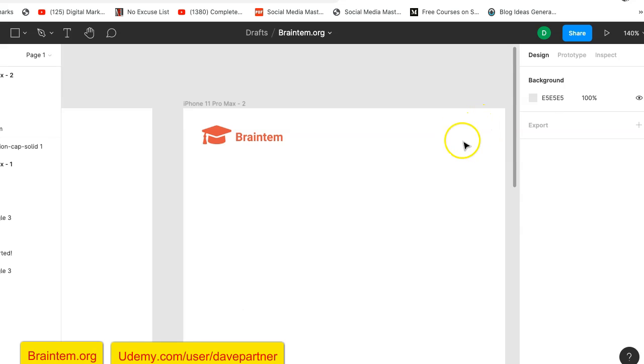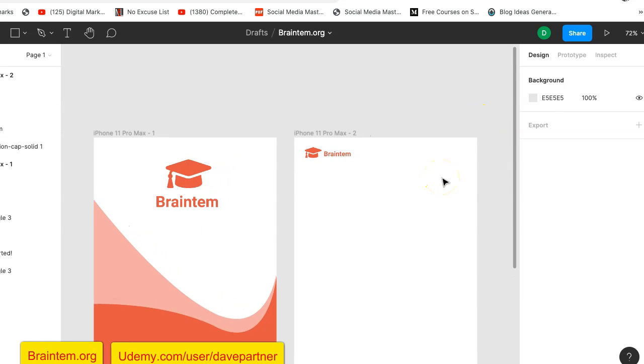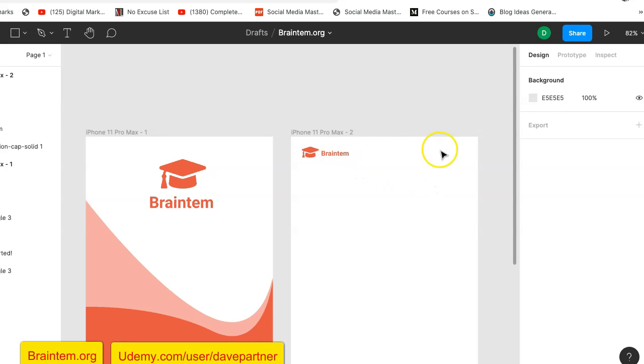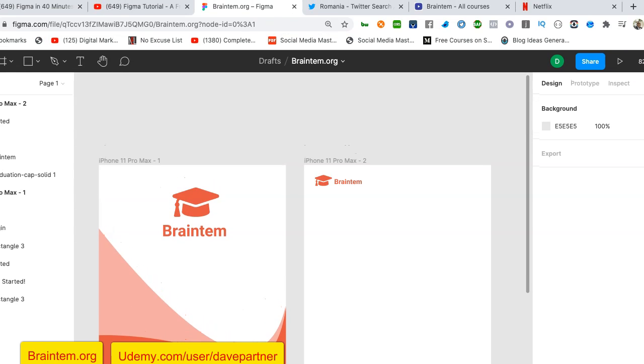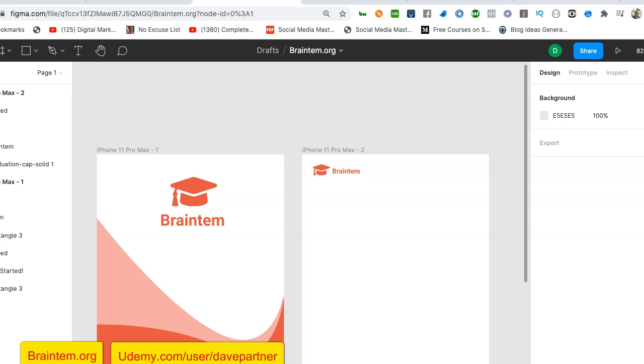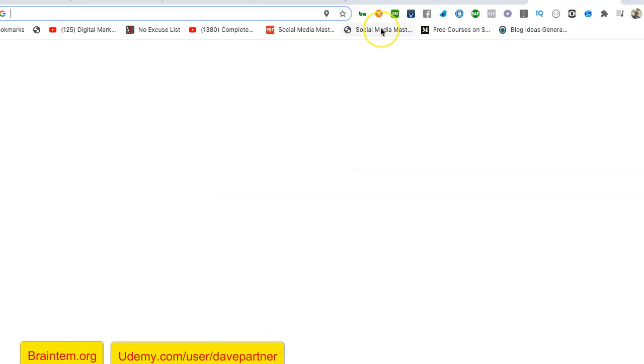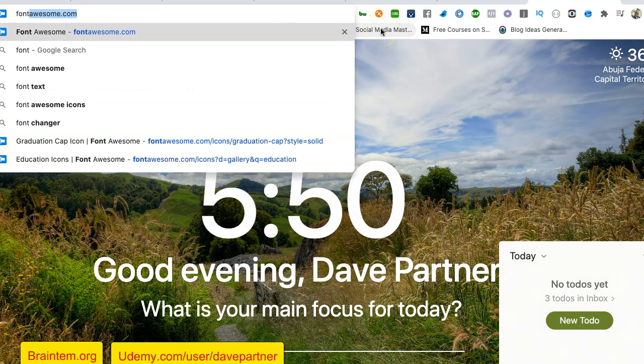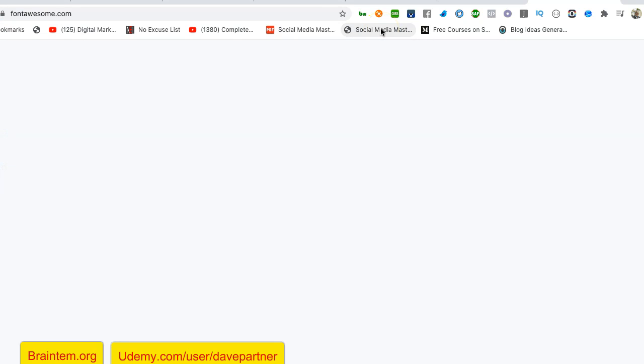Next thing is we need a menu icon here. Alright, let me zoom out just to be sure that we're doing the right thing. Okay, we need a menu icon here. And to get the menu, remember, we'll go to fontawesome.com, and then we search for a menu icon.